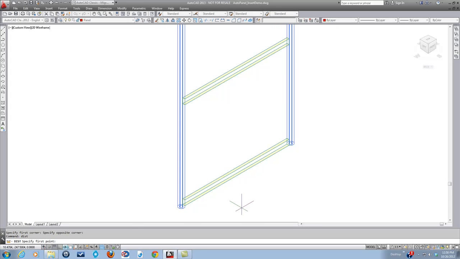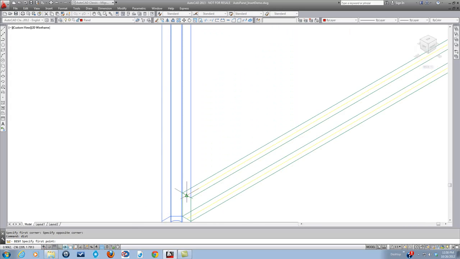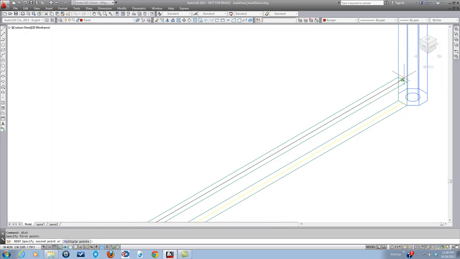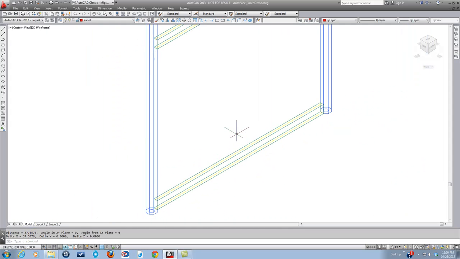We begin by measuring the length of a crosspiece between the pair of posts for a wall section. We use the dist command to measure this length. This gives us the exposed width of a panel. We also use the dist command to measure the distance between the inside faces of a pair of crosspieces. This gives us the exposed height of a panel.